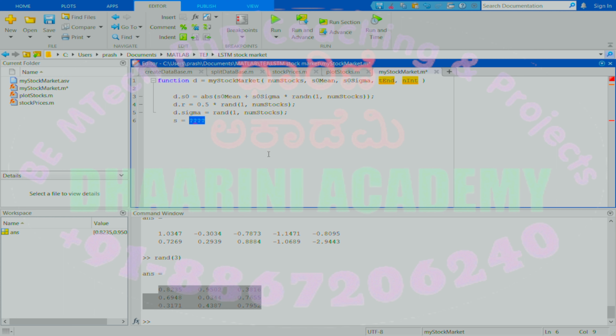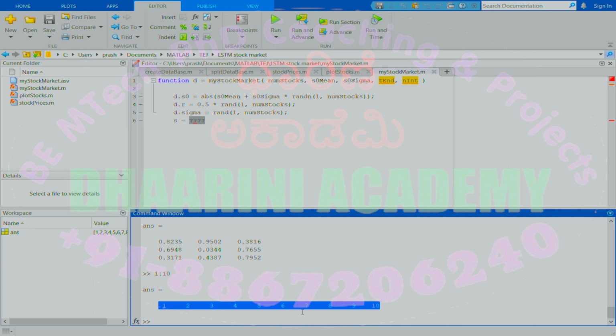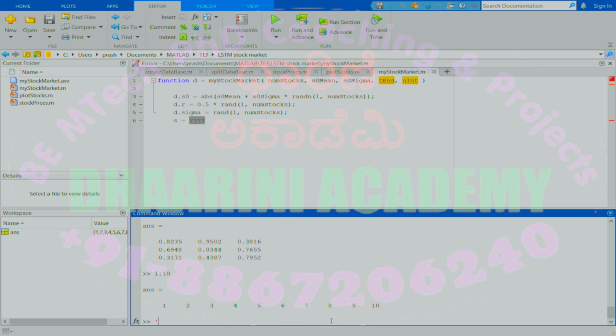Like if you want to generate a number from 1 to 10, you will write 1 colon 10. Correct? So it creates 1 to 10. In the same way, now my question is, how do I generate A, B, C, D, E, F, G up to Z? Let's restrict to capital only for the time. Can I write A to Z? Is it valid? Let's check.